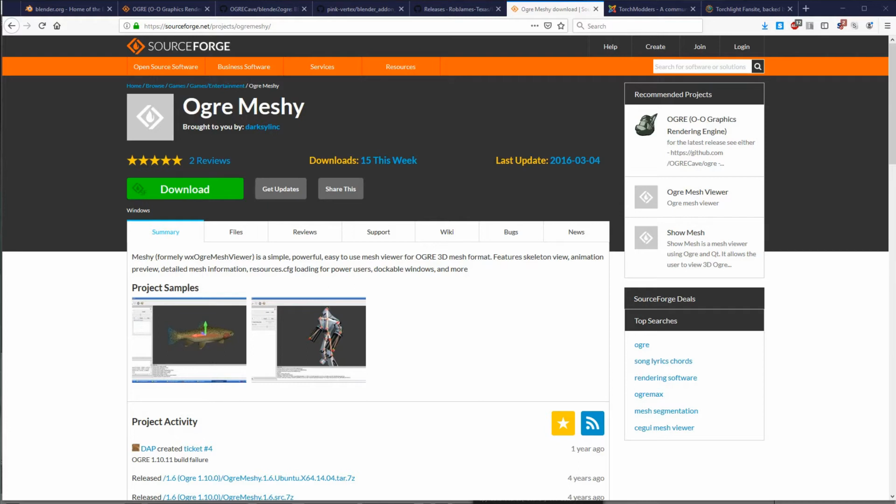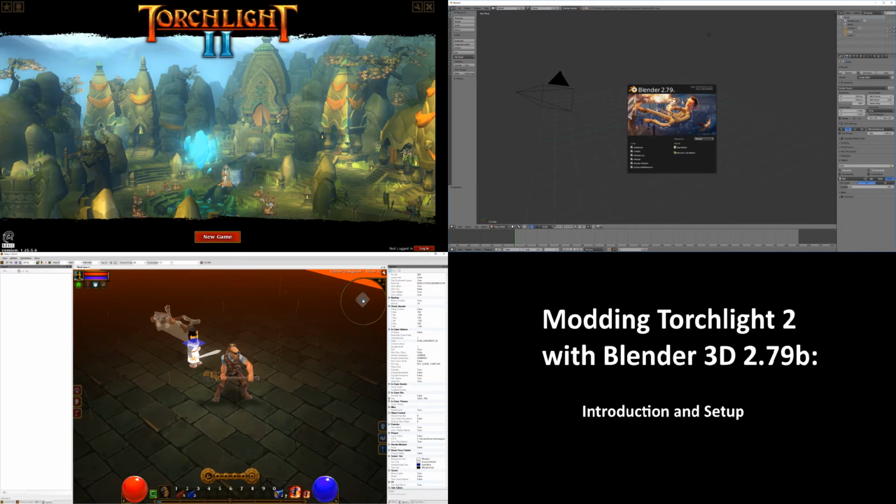Another tool you may want to have is Ogre Meshy. This is useful for previewing your meshes after you've exported them, but before you've actually put them inside Torchlight for a mod. You can actually see animations and the shading, the bones, and make sure everything lines up and looks right before importing it. If you do download this tool, you can add it to the configuration for the Blender to Ogre plugin.